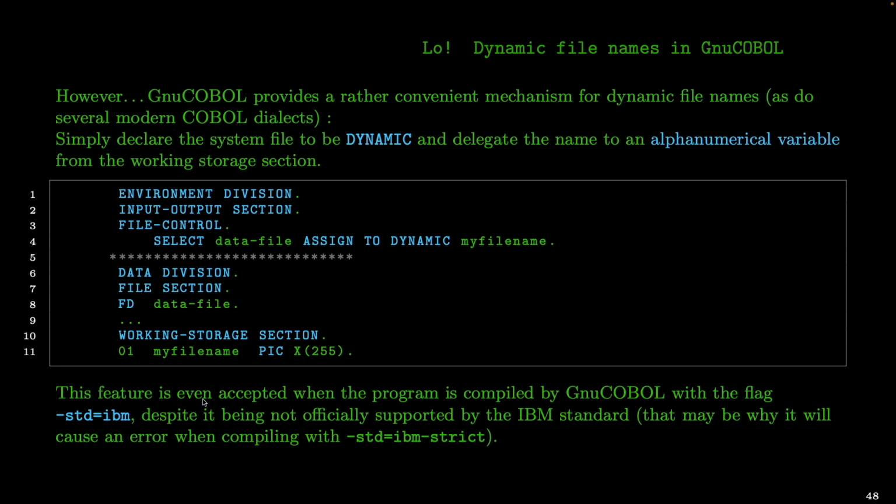Interestingly, this feature is even accepted when we use GnuCOBOL with the compiler flag standard equal to IBM, because the IBM COBOL standard does not officially support this. So if you look at the programming guide or the language definition of IBM COBOL, there's nothing about this dynamic feature there. So that's, let's say, a convenient feature that GnuCOBOL does actually allow us to use even in the IBM standard.